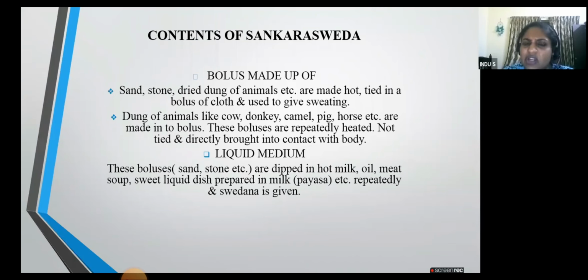So all these are in practice. It is not that it is not in practice, it is in practice. The dung of the animals, according to availability, is being used for Rukshana purposes. It belongs to the Rukshana category. It will never be Snigdha, okay? And accordingly, the liquid is also selected wherein we can dip and do the procedure. Okay.